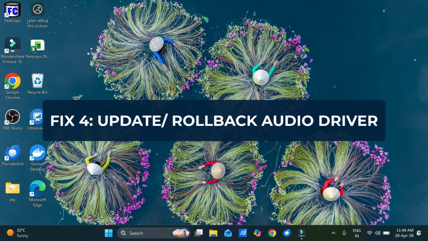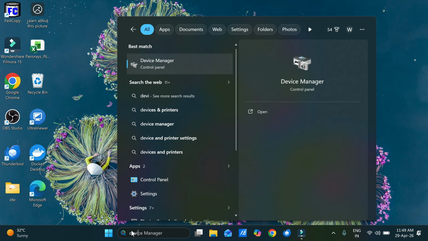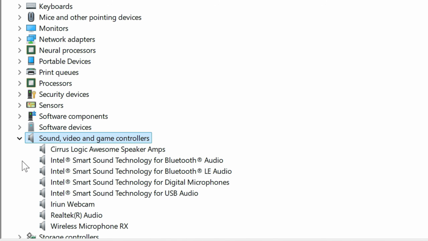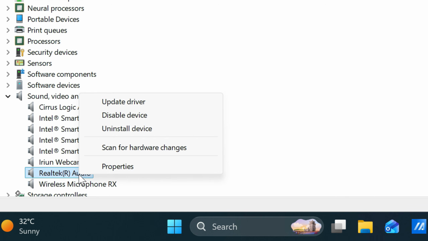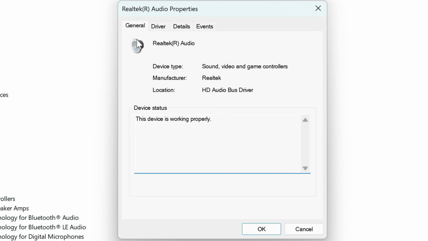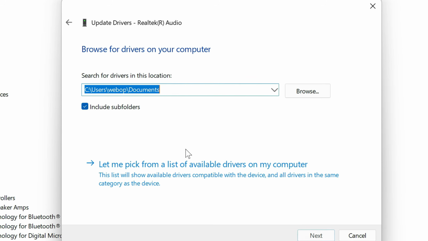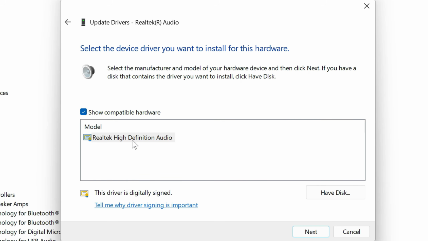Fix number 4. Update or roll back audio driver. Go to the Windows search bar and search for device manager. Open it. Now find sound, video and game controllers. Expand it. Now select the audio driver first. Right click on that, then select properties. Go to driver, go to update driver, select browse my computer for drivers. Let me pick from a list of available drivers. Then if any previous version you can find, select the driver and hit next to install.